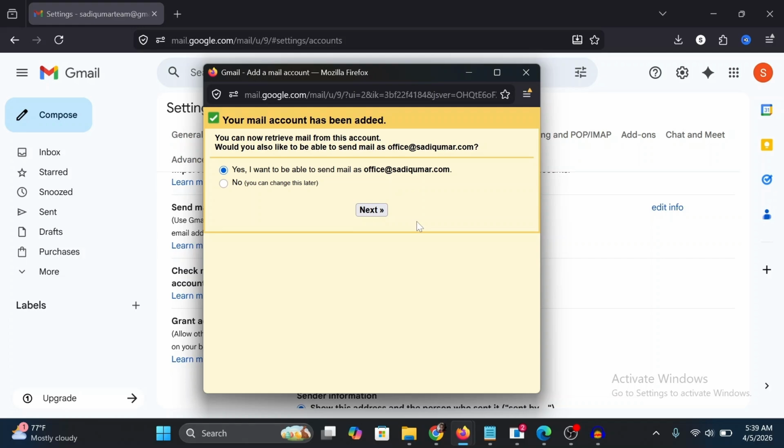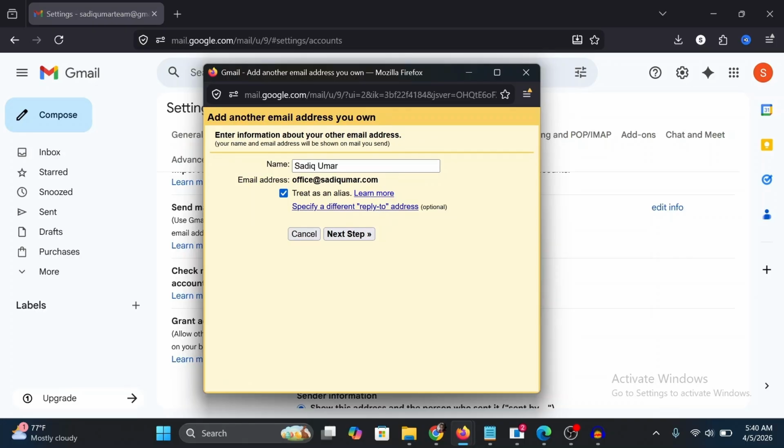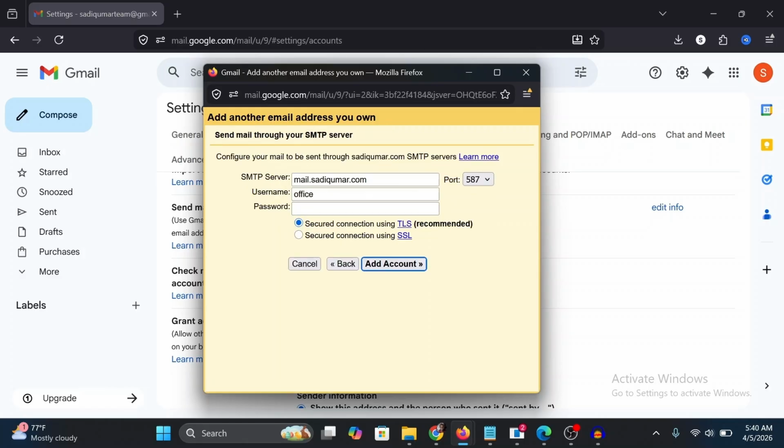This next step is going to allow you to send emails from this new address. We select yes and go to next. The name is just the name that people will see when we send them an email. You leave this as default and go to next. The server is just the domain name without this mail dot, so we remove it. The username is simply the new email, so we are going to write it here. Then we add the password.